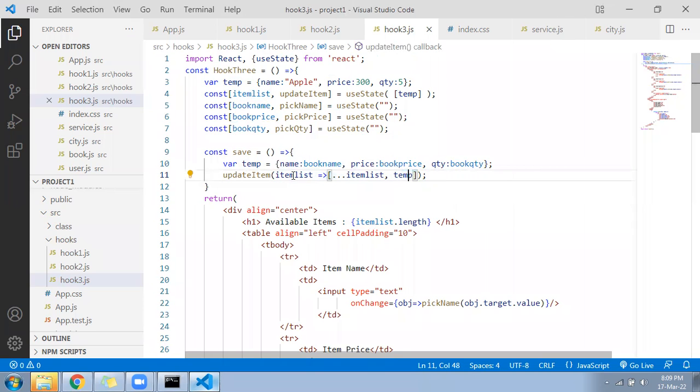And finally, the final list of items will go to this function called update item list. From update item, it will go to the item list. And finally, your array will be populated. Save it. Working, sir.